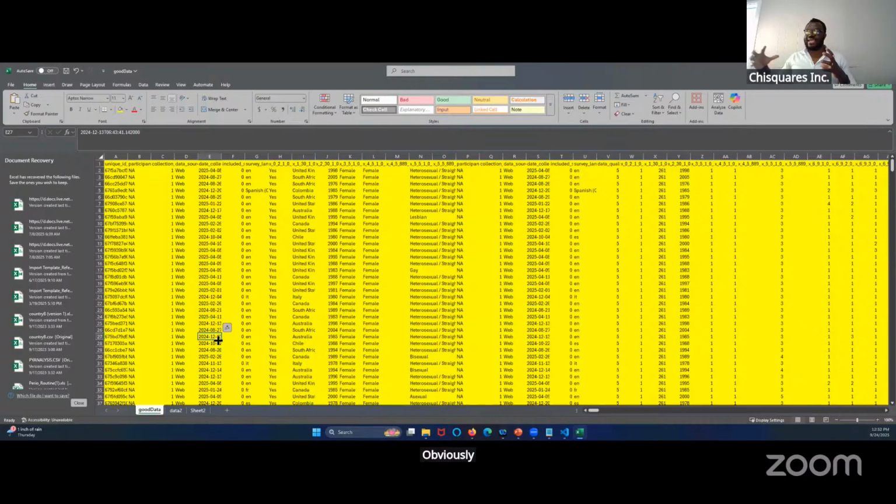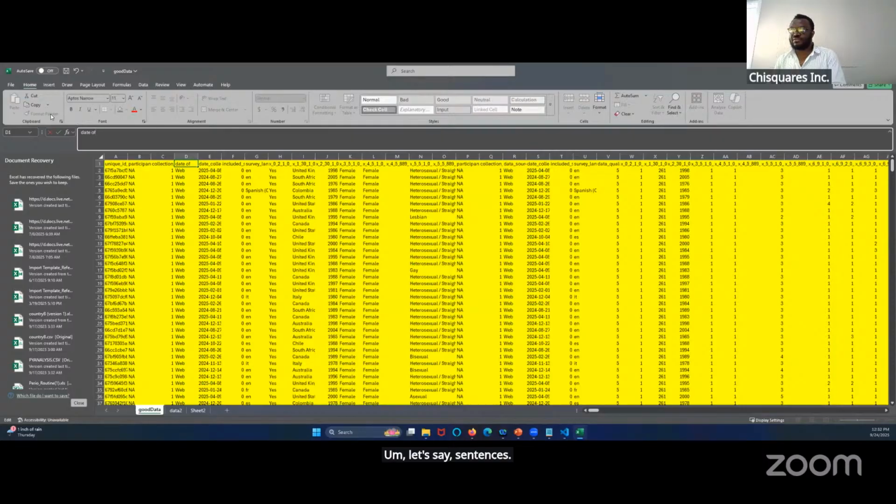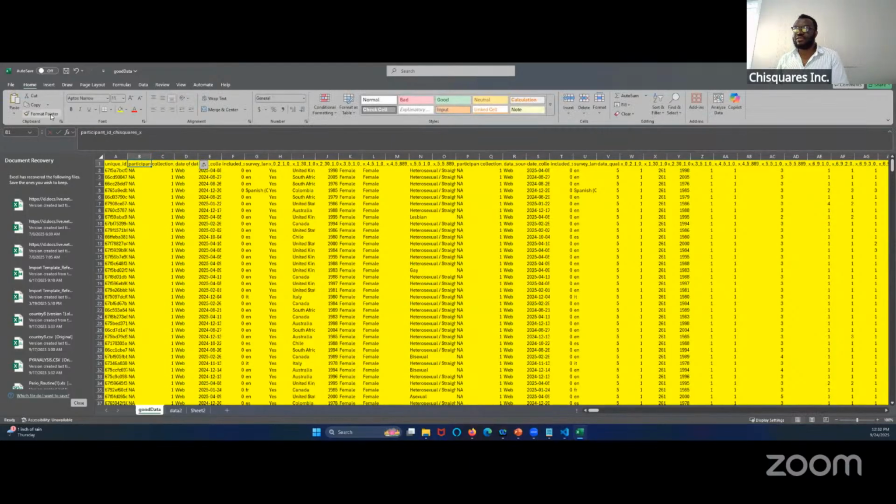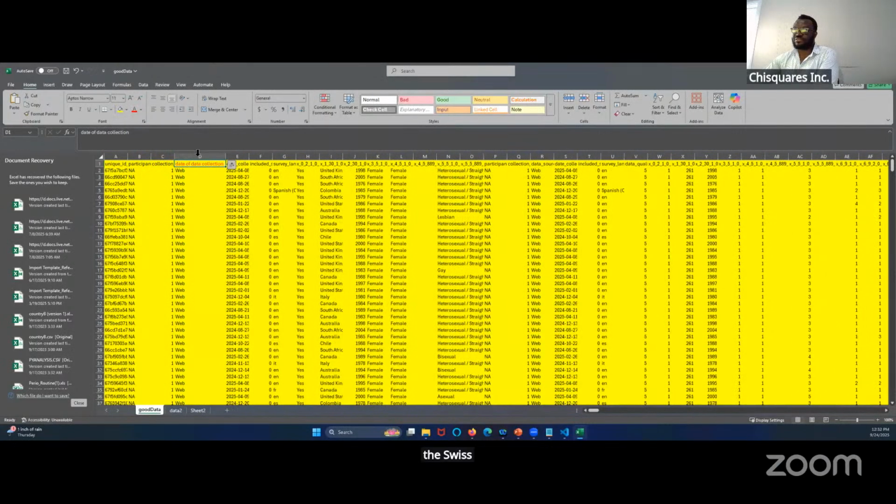Obviously, I can't just take this data set now, and then I see variable names here as, let's say, sentences. Right. So here I have a problem. Let's flag this so it's very clear to us.